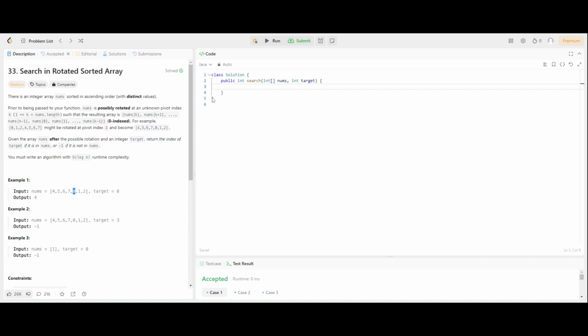Because in a normal binary search, we would first compare our target to the midpoint and then either go left or right. But holistically, that's what we're going to be doing, but it's going to be a little bit more complicated than that. So let's get the basis of our binary search written.